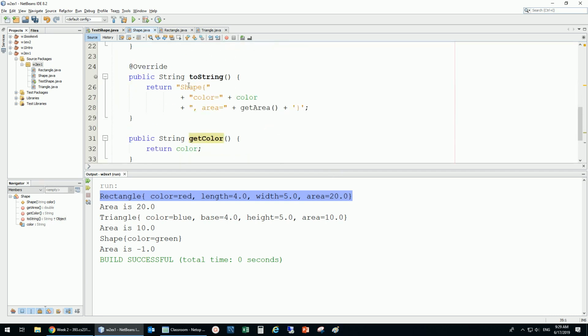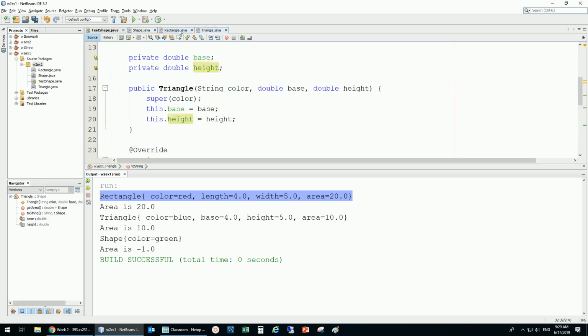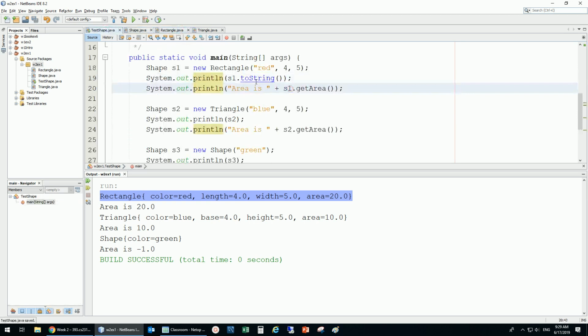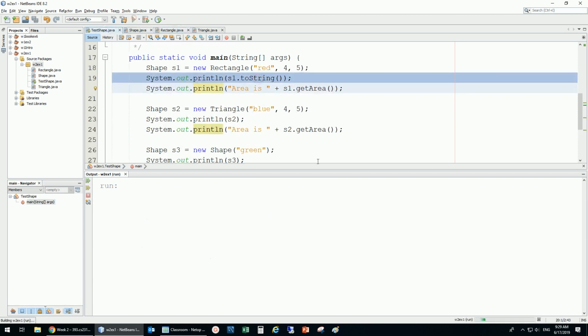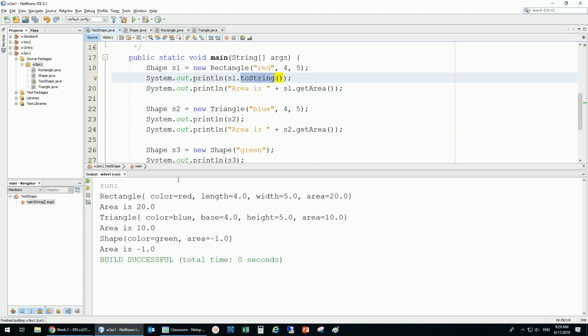So now the question: why, when I called this and ran it, did it call the toString of a rectangle even though S1 is a shape and I'm using S1.toString? Because we're overriding the toString in the rectangle class, so that's why we're using it. But I'm calling the S1 that is a shape's toString.